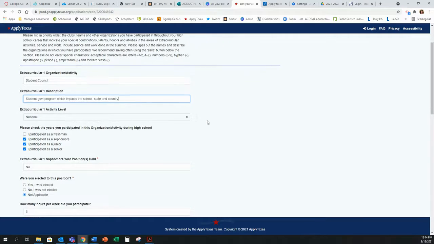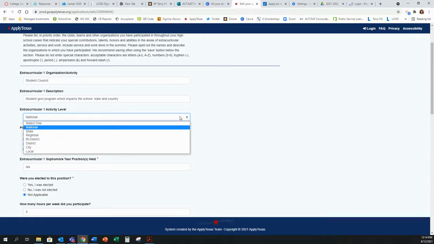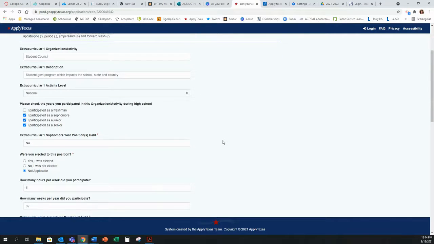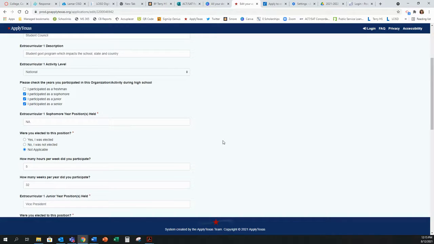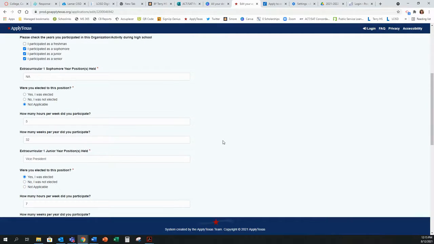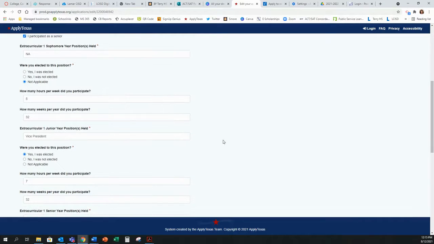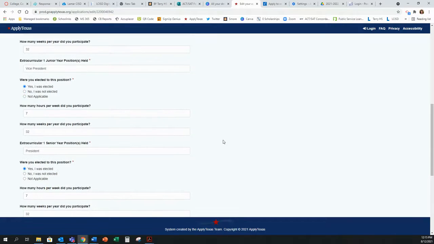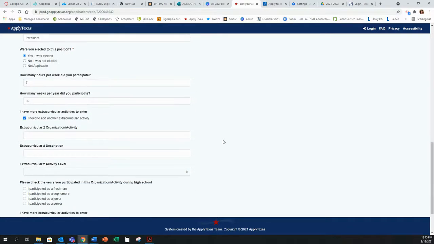You're going to select your activity level, meaning is it a national organization, a state organization? Is it something that's only local to your high school? Is it a district level organization? And then you're going to select how many years you participated in this organization. If you held a position, you will enter your position. You will enter how many hours per week that you participated in this organization. A school year is typically about 32 weeks long, so that's a good estimate on how many weeks a year. And then you'll enter your junior year office that you held, again, how many hours, so on and so forth, down to your senior year.